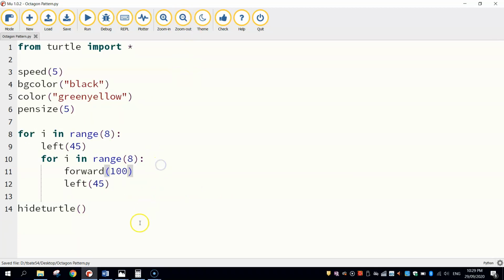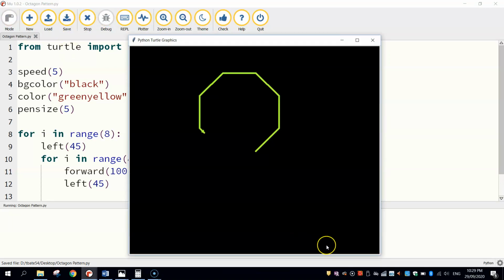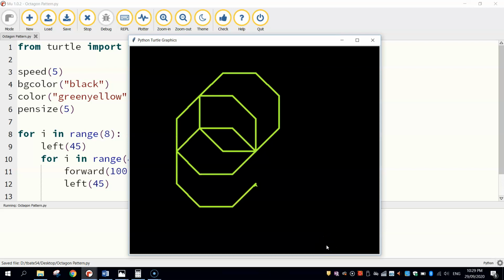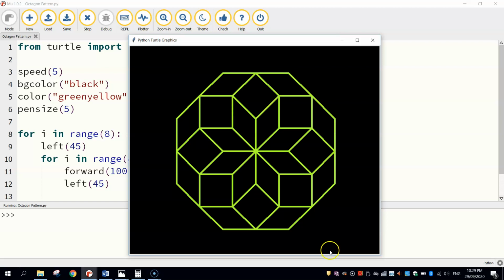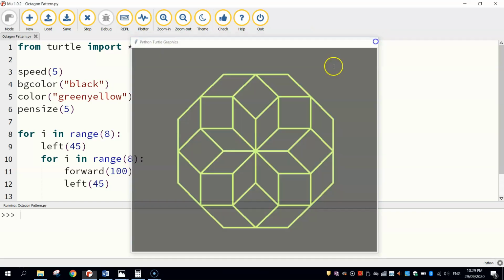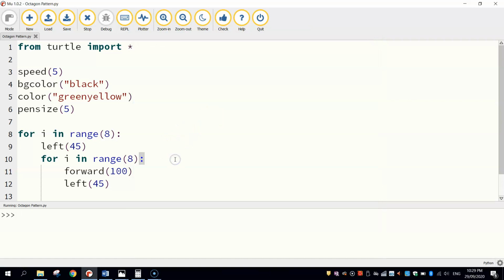Okay, so that's it. That's our code to draw that pattern, so save it and run it. And you'll see quite quickly, 1, 2, 3, 4, 5, 6, 7, and 8 octagons get drawn on the screen, and they fit perfectly to create that beautiful looking pattern. Okay, so that's how you create the cool octagon pattern.